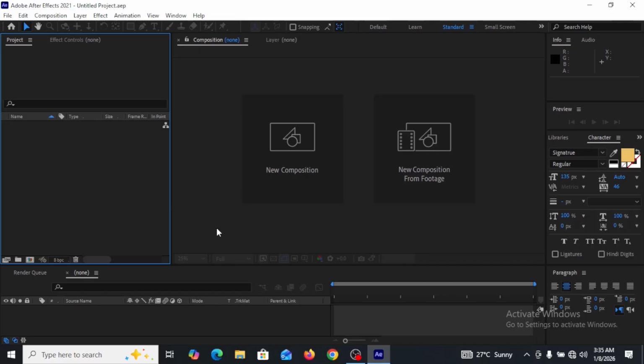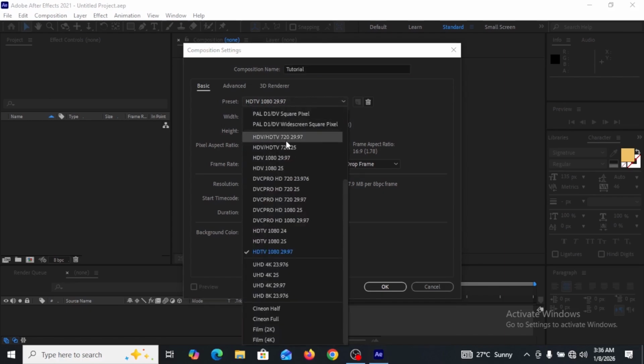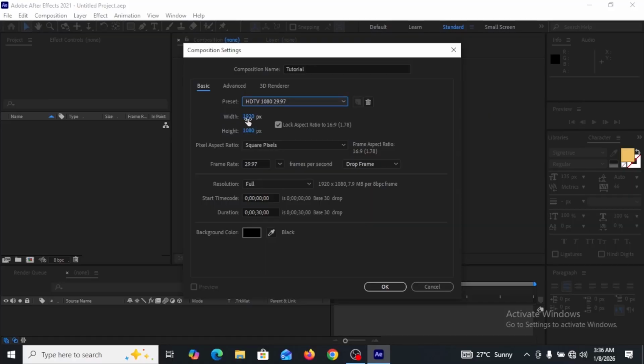So when this box opens, what you do next is go to new composition, click here. This box will come up asking you to give your composition a name. Let's just say tutorial. Then you choose the video size. You can just use this. If you click here, you see different video sizes, but we are using our normal full HD, which is 1920 by 1080.